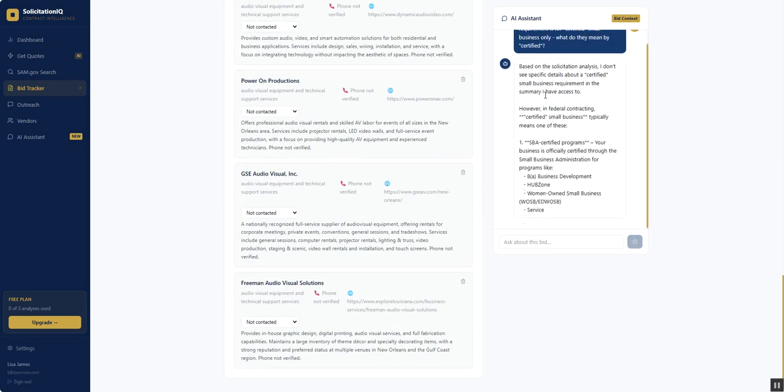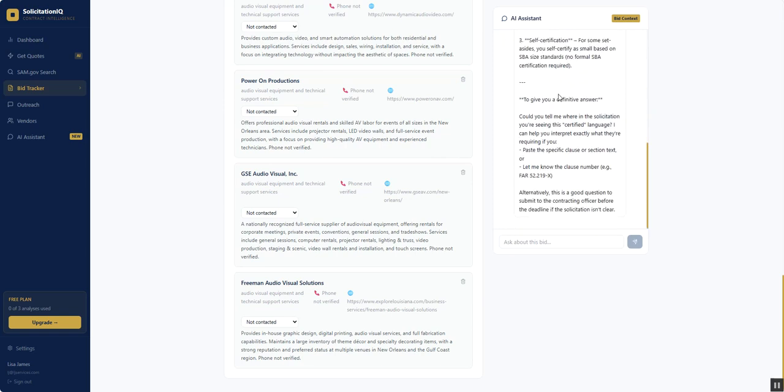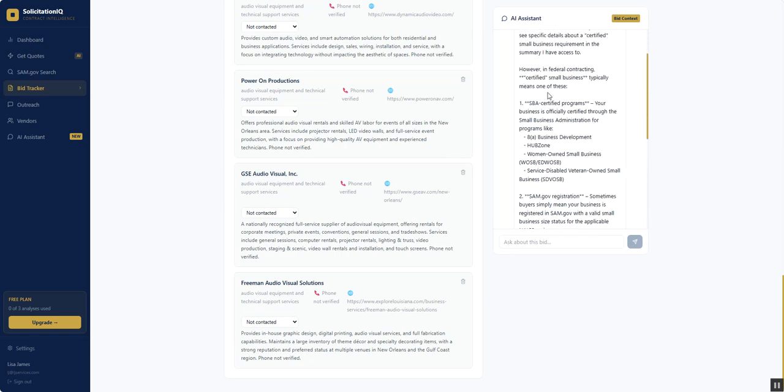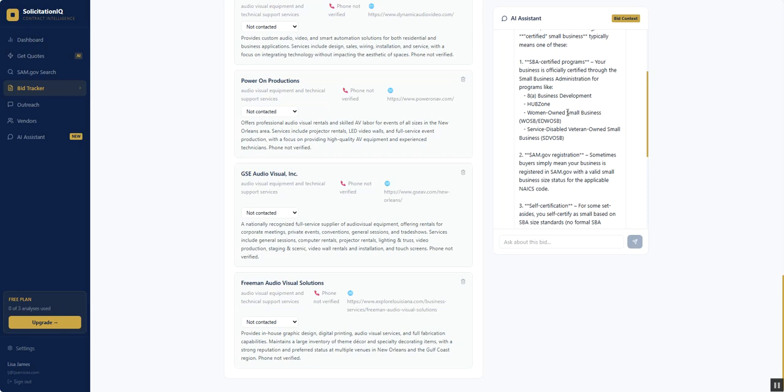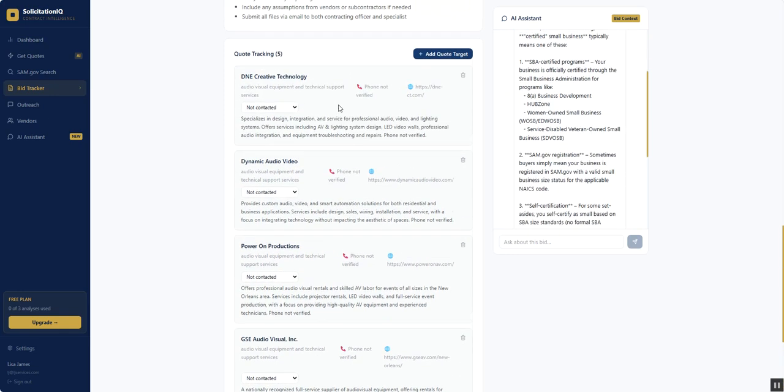I don't see specific details about certified. However, in federal, okay, it's still going. Okay, there's no specific details about certified, but in small business and federal contracting, certified small business typically means SBA certified. Sometimes buyers simply mean your business is registered on sam.gov. Sometimes that means you're certified as a small business once you sign up as a small business. So this wouldn't be something that would deter me. You can certainly contact the contact person as well.